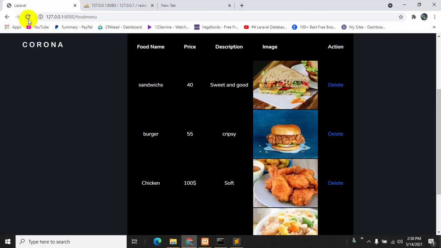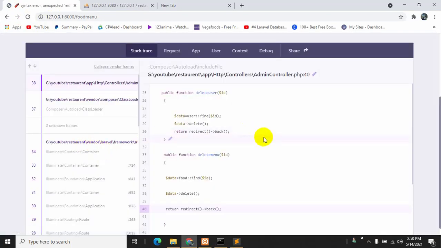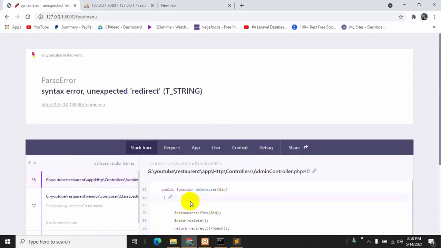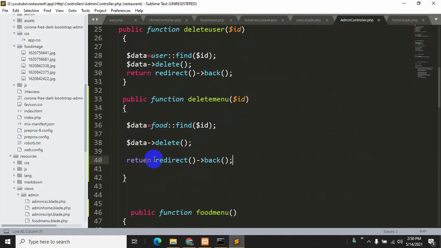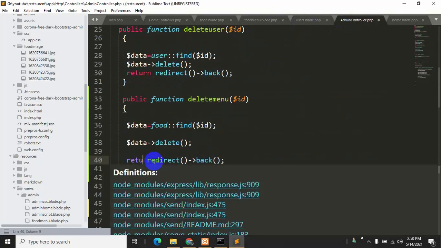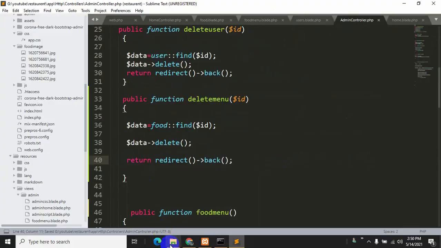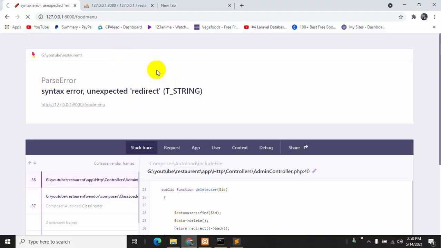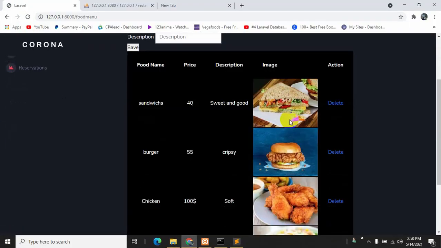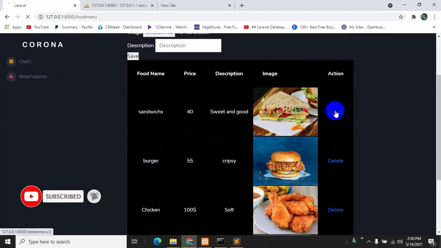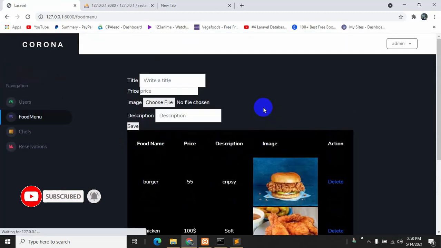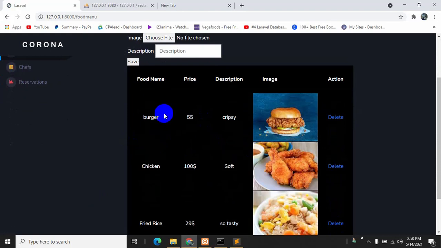Let's refresh over here. Okay, there is error, return redirect. So the error is actually I return, return redirect back. Okay, so let's again refresh. Okay, now here you can see a sandwich picture over here, and we'll just delete it. So if we just click delete, it should be deleted. Okay, here you can see that the sandwich is deleted.